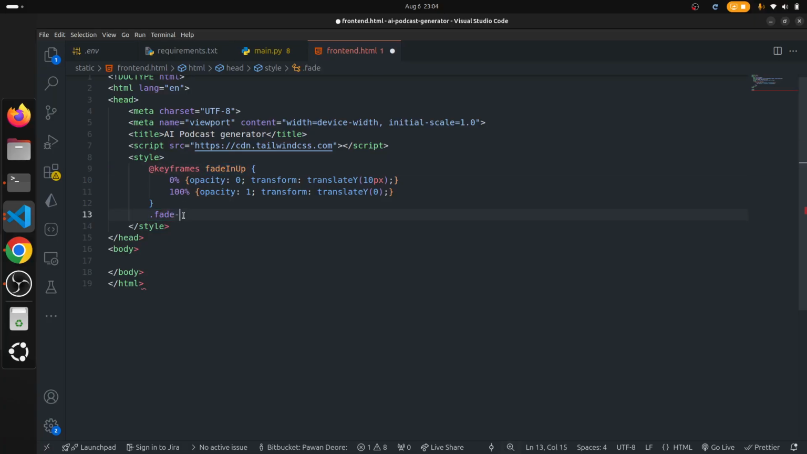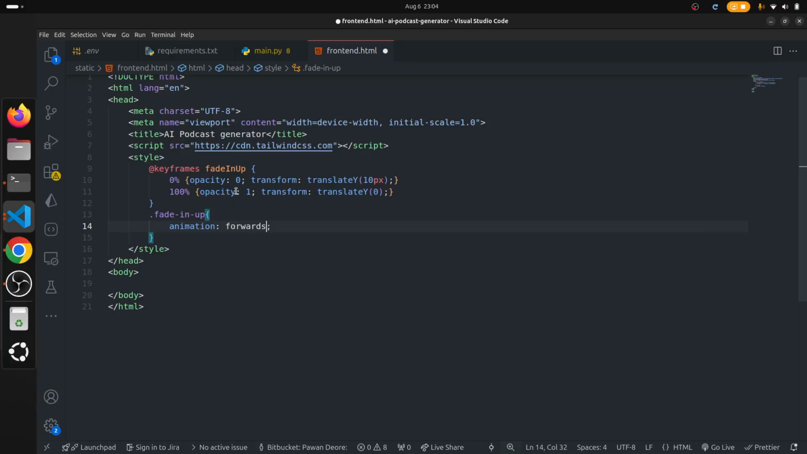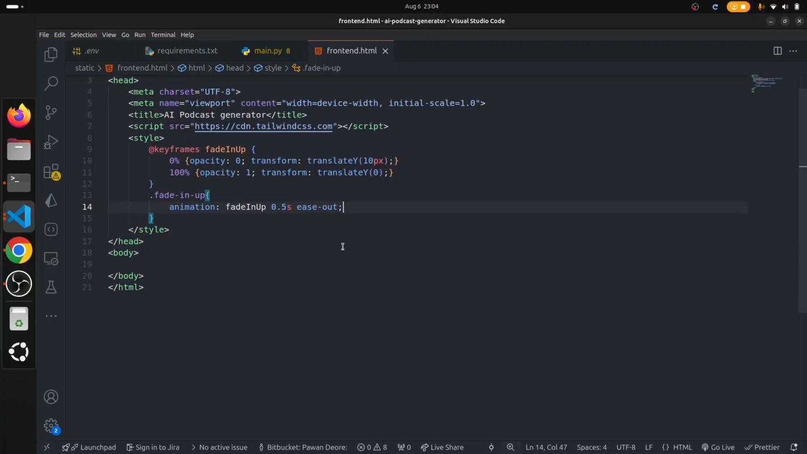So fade-in-up, and here we will make use of the animation and the fade-in-up class, 0.5 seconds and ease-out animation type. Now once this is ready, we will start defining our body structure.